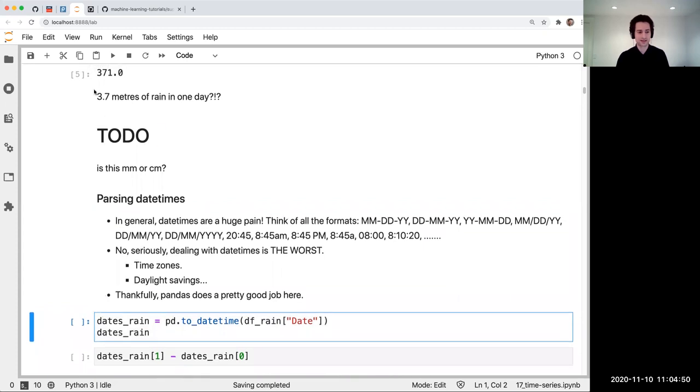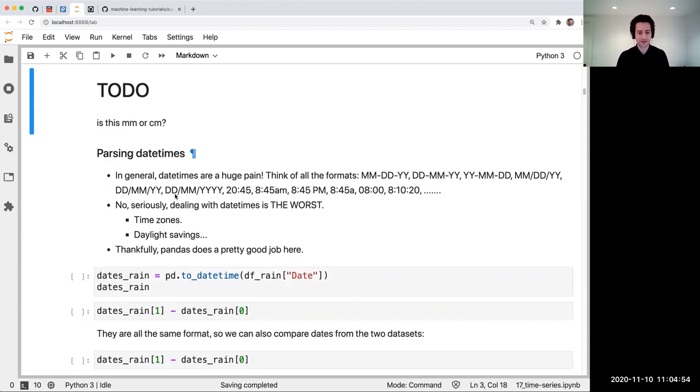Someone's saying in the chat that this is in millimeters. Okay, that makes more sense. Not 4 meters of rain in a day.